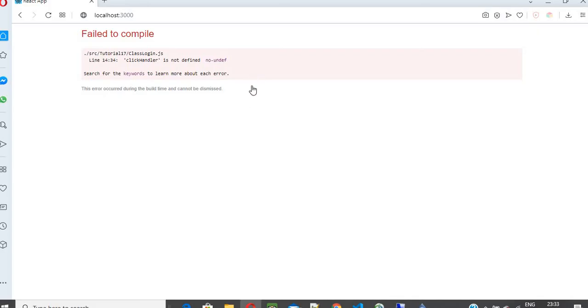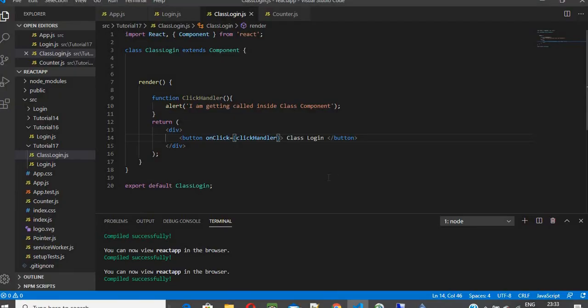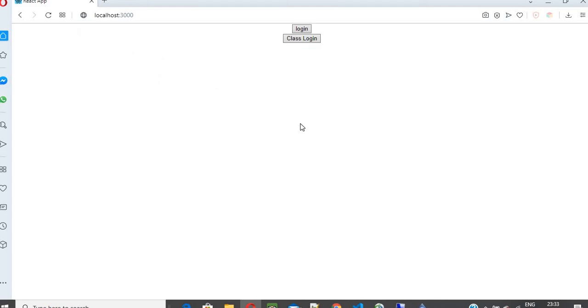Saving this. It's not defined. So it is in caps, and hence the same thing has to be over here. Saving it. Yes, it appears. I'm going to click it. Yeah, it shows that I'm getting called inside the class component, and same for the functional components.